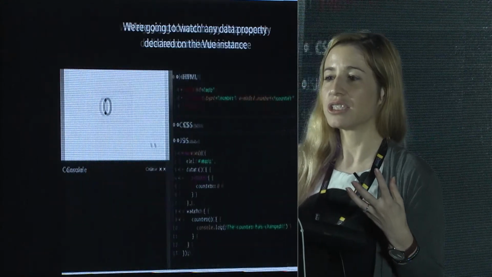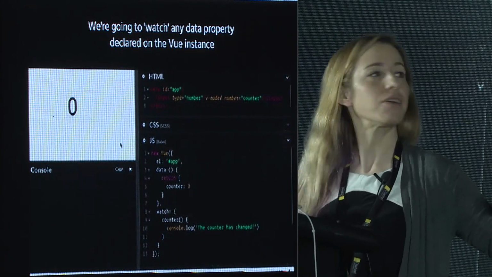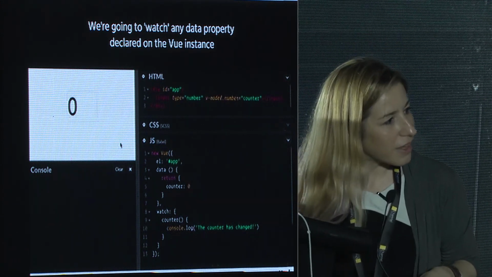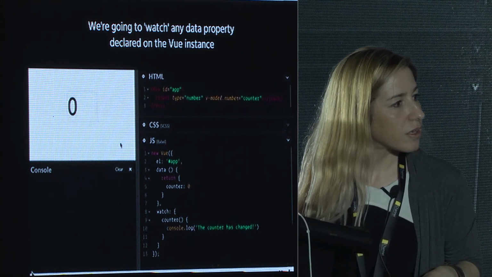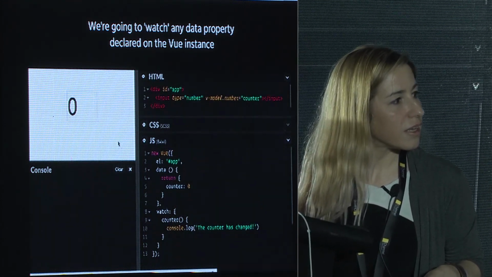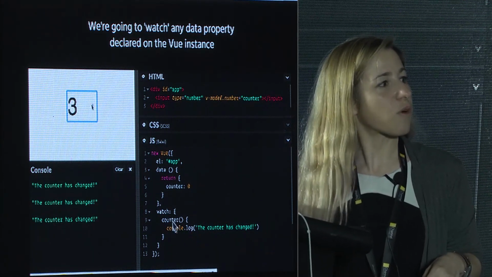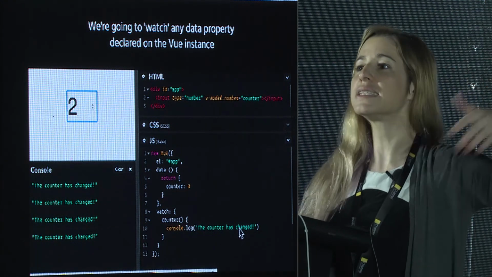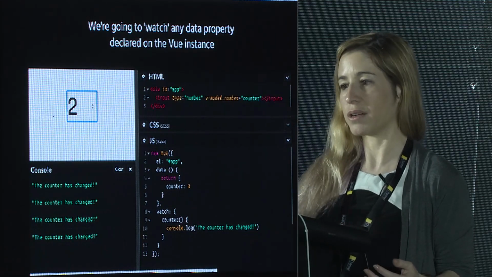Okay. So watchers are really good for asynchronous updates and updates to transitions or any kind of data changes. We're going to watch any data property declared on the Vue instance. Here you can see in the data, there's this thing called counter, and then we're watching that property counter and console logging anytime that changes. Anytime the property changes, that console log will appear.